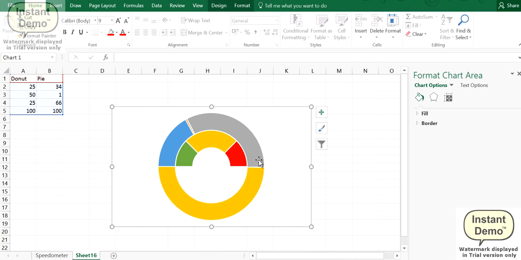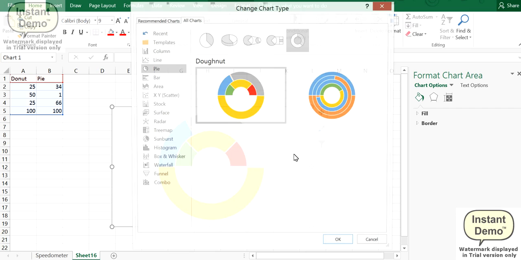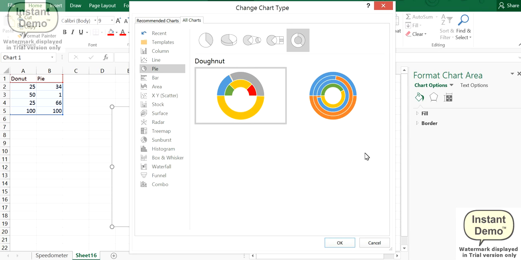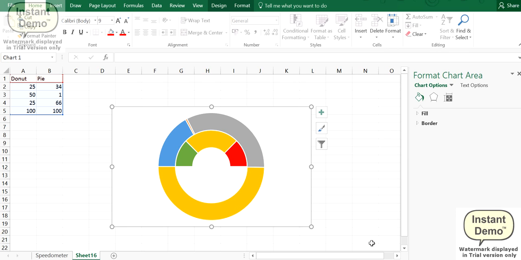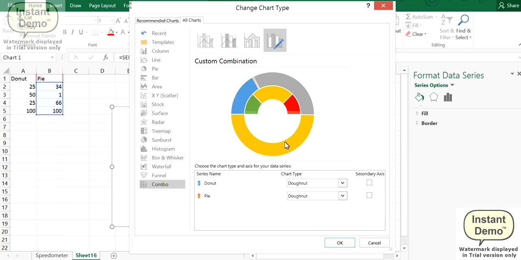Okay, so I get this. Now very important step that we have is to change the chart type. Now let's make an error. Suppose I select one of this area which is white. I right click and I say change chart type. I see an interface which I don't really understand what I'm supposed to do and how I'm supposed to change all this, so I don't come to this interface. I select this chart, then I right click and I say change series chart type.